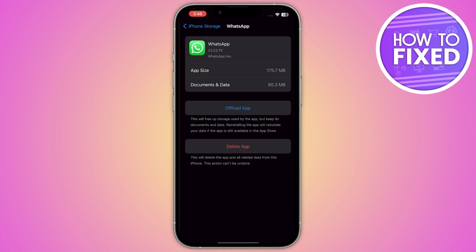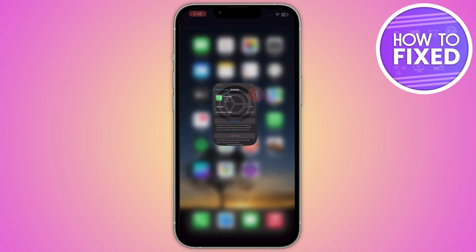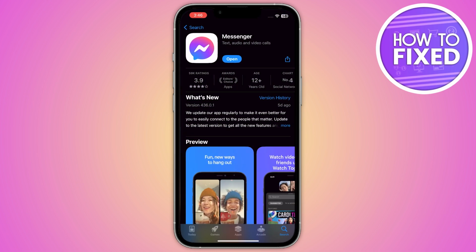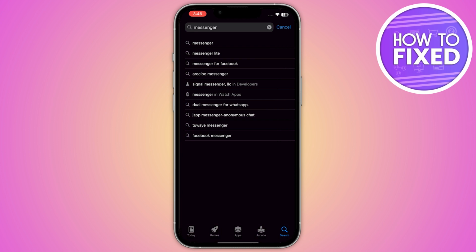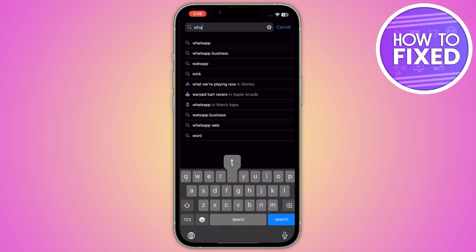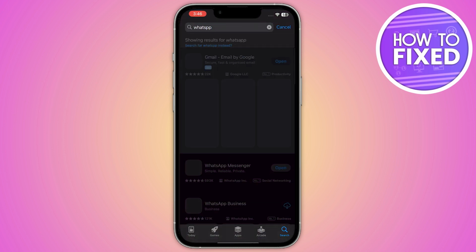Now you just have to click on it, and as you can see, here is the option of Offload App. Basically by offloading your WhatsApp, it will free up the storage that is used by the app but keep all of its documents and data, so you just have to offload it. And after that you have to go in your App Store or the Play Store that you are using, and you just have to search for your WhatsApp.